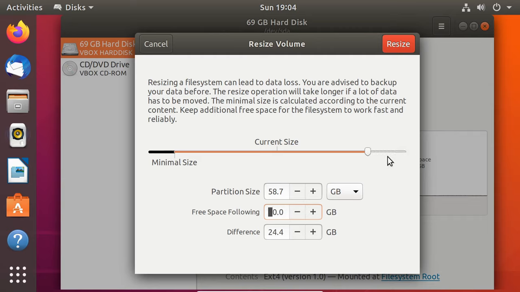So let's say I wanted 10 gigabytes left at the very end, then I can just put 10 in there, and it will allow for that part of the storage disk not to be used by anything, and it'll give you a difference. So we're increasing it here by, it says 24.4 gigabytes. So I'm going to use everything I have since I want to make it 64 gigabytes, and I'm going to hit the resize button.